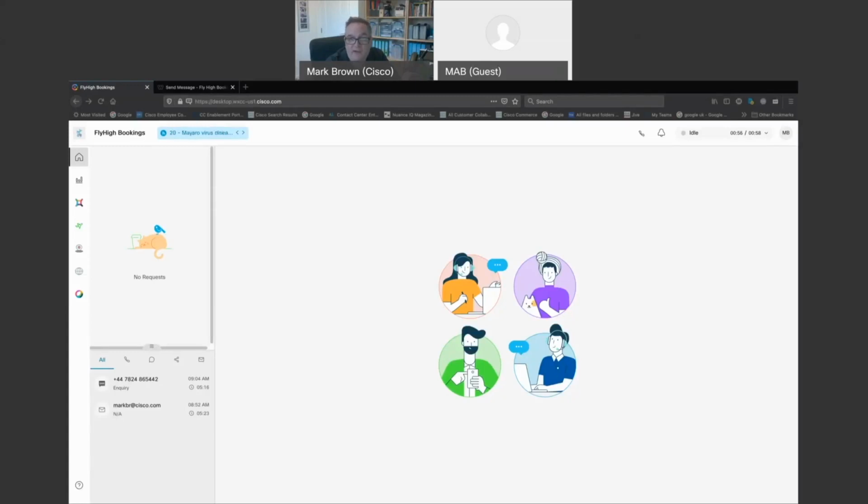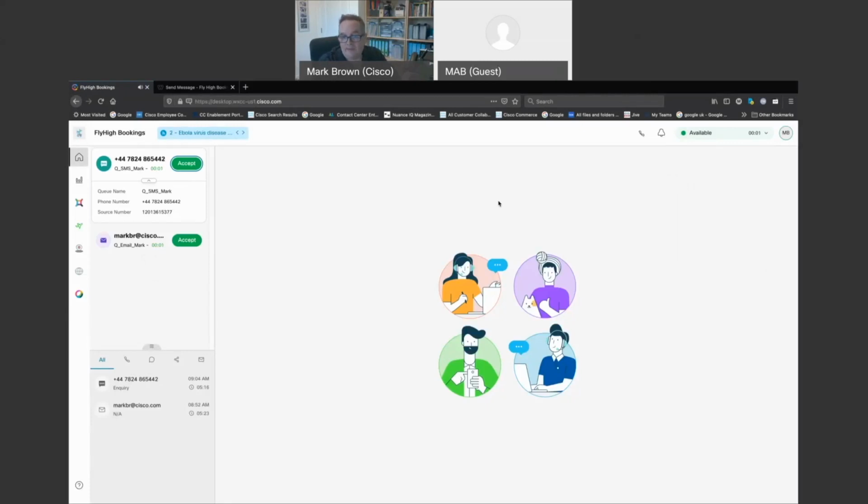So I've already logged into my agent desktop. Top right, you can see that I'm in an idle state. So if I now go from an idle state to available, anything that's being queued up for me as an individual or for the team that I'm actually supporting will be presented. So here we can actually see we've got two interactions that have come in. We can see an email's come in and an SMS.